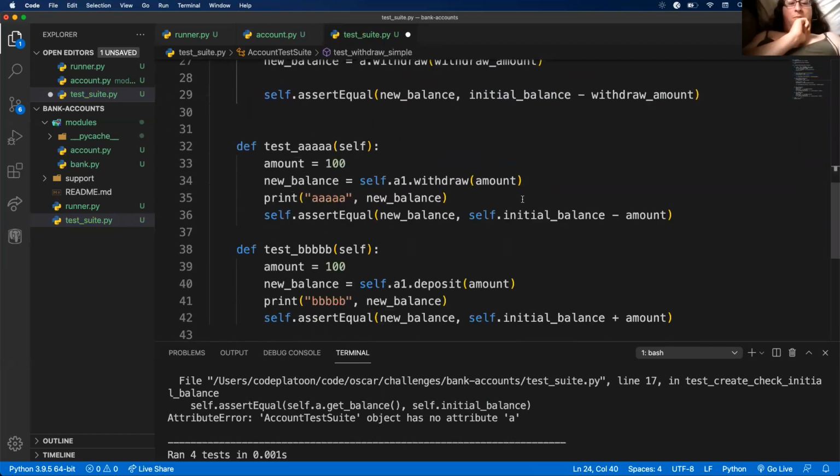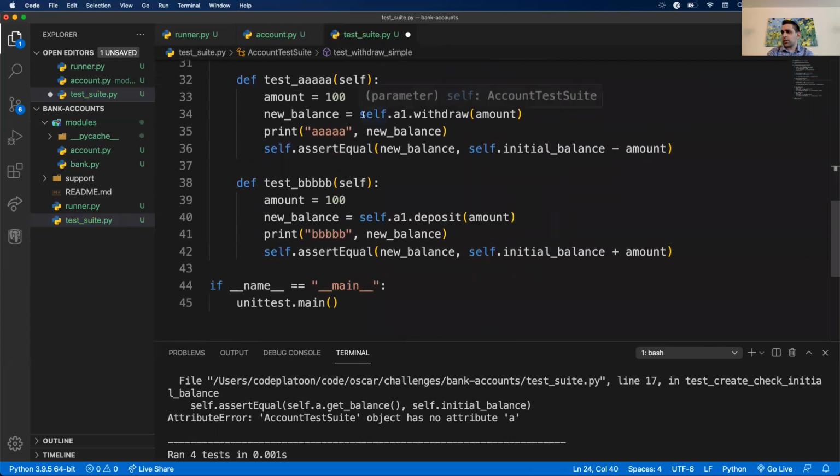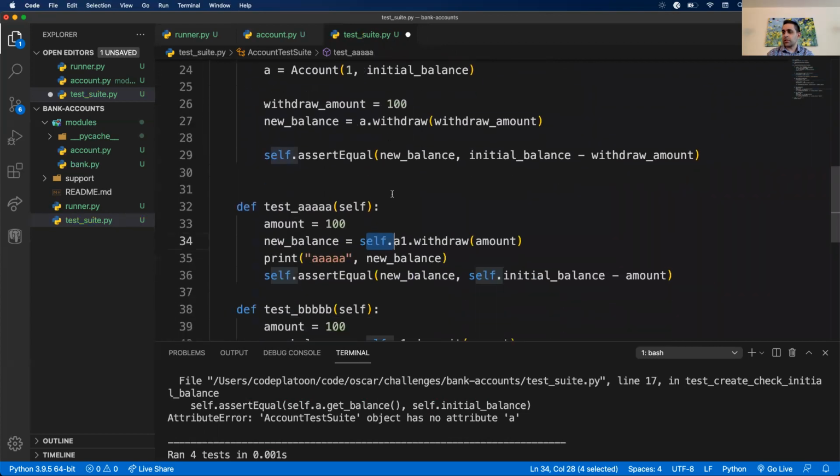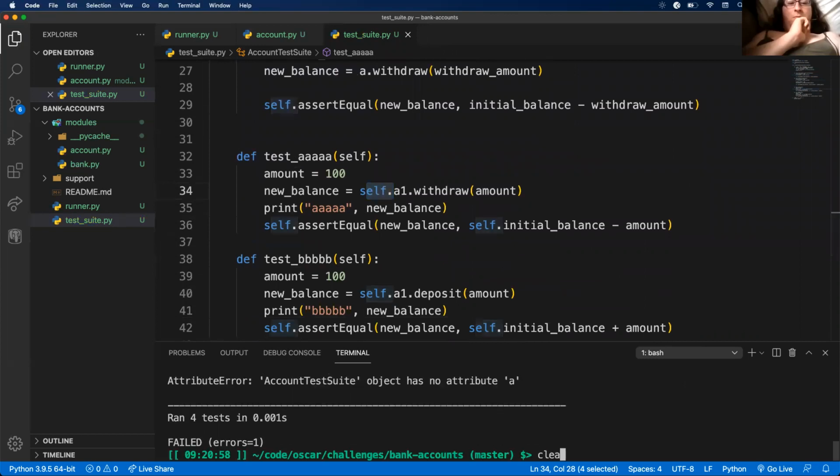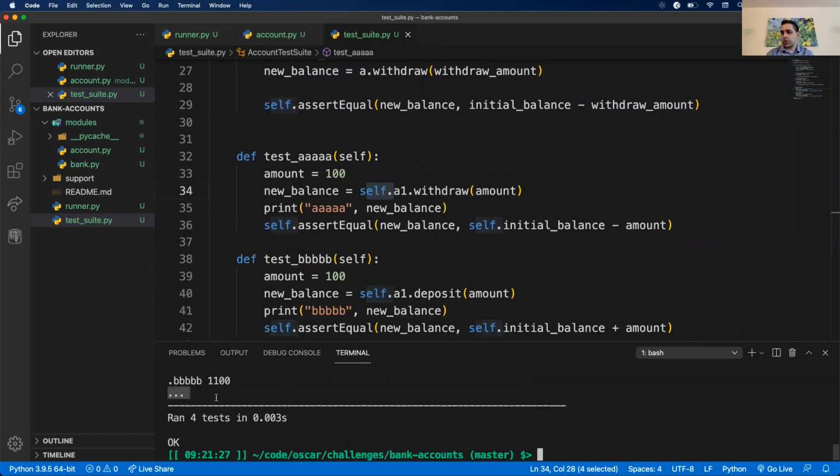Self.a1. Yeah, I have that down here. So these two methods are my actual test cases. AA and BB were the ones I was kind of messing around with. All right, so these run.